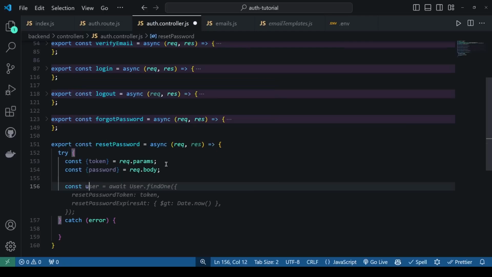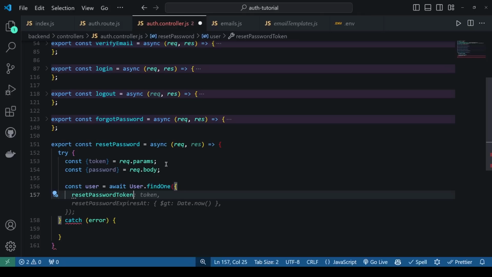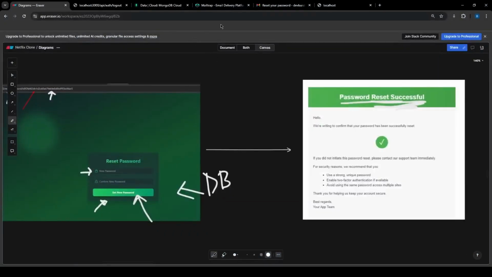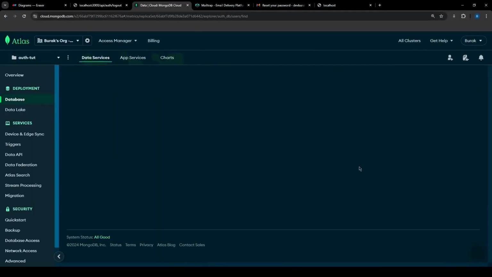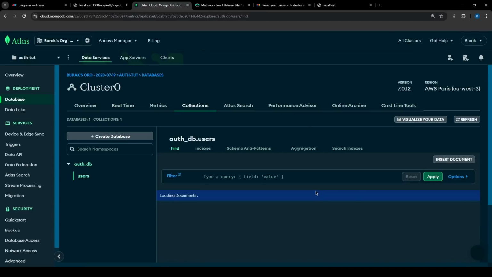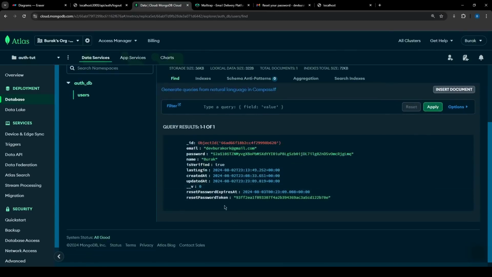So I'll just say const user await User.findOne with the reset password token. And I think I forgot to show you that in the database, we also get those fields. Let's refresh. So we have the reset password expires at, and then we have this token. It is being set in the database. And when we want to update the password, we'll be using this token.